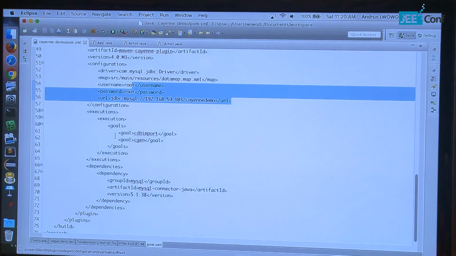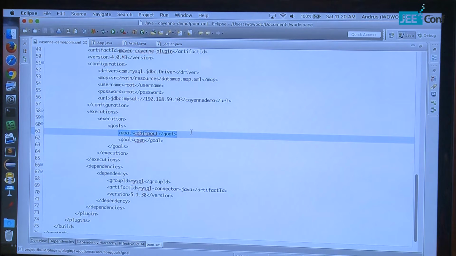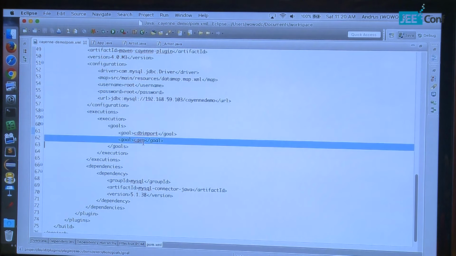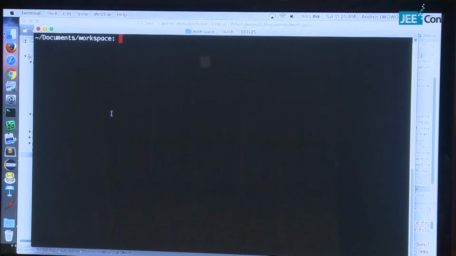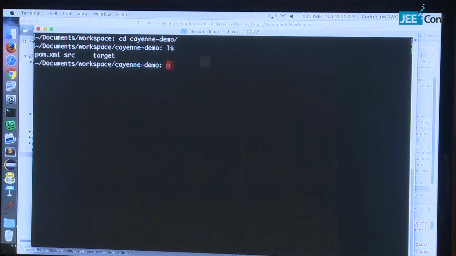And then we have two goals. One being cdbimport, which, as the name implies, pulls the metadata out of the database into our model and tries to merge it. And the second one is cgen, so it synchronizes our ORM with Java classes. So we need to execute both of them, and hopefully everything will work and we'll have an updated schema. So let's go to the command line and do an mvn clean compile.